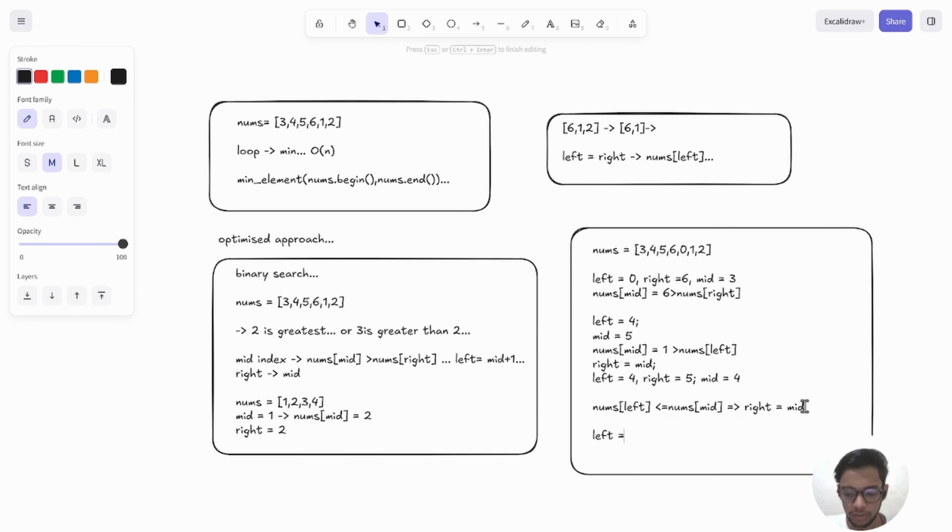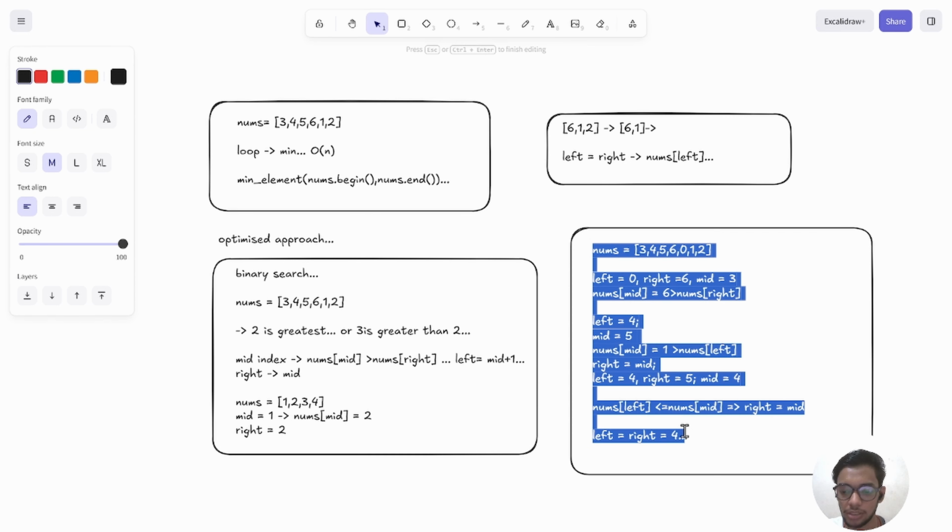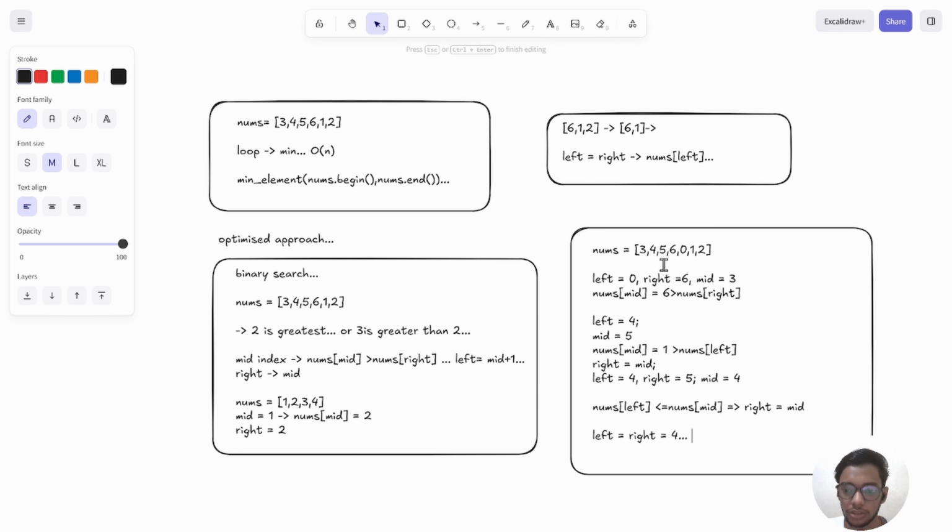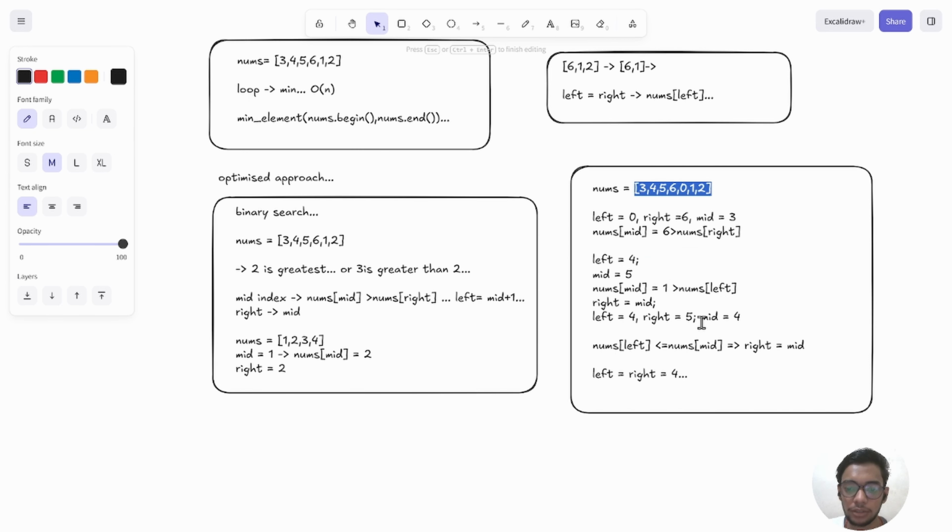And now since my left and right are equal, which is here 4, we have the smallest number 0 at index 4. And this is our answer. Now, as you can see, we have solved this question in just 3 to 4 iterations. Instead of going through all 7, this question is solved in the time complexity of log n.